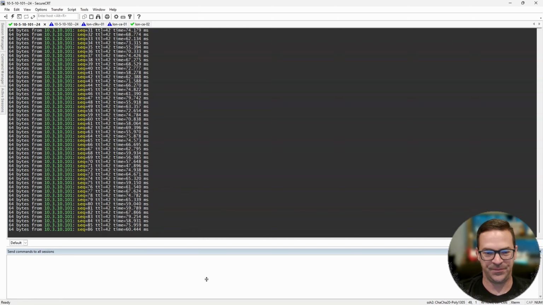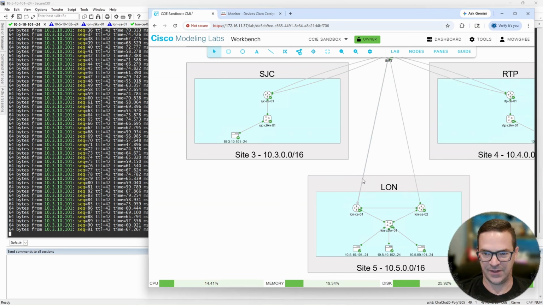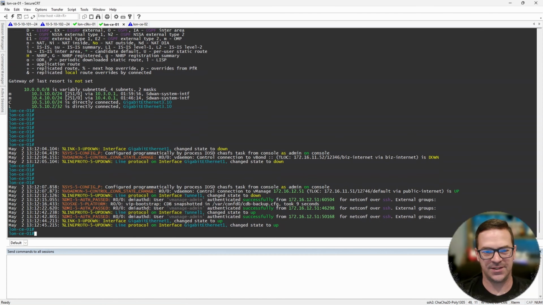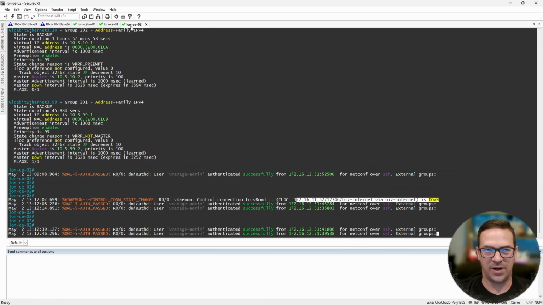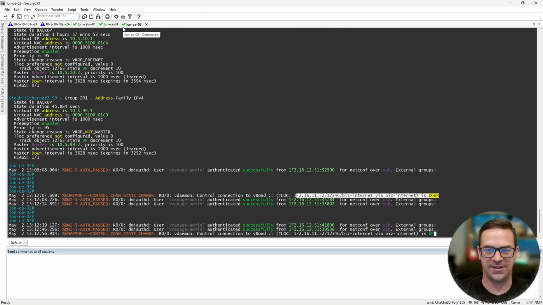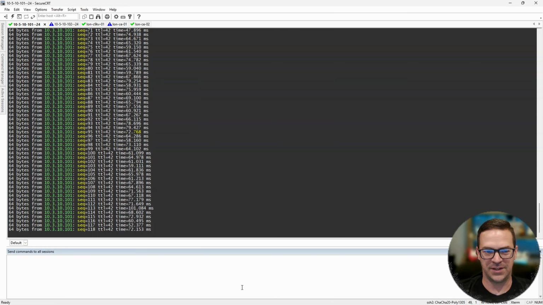So life is good. Come back to the topology. I'm going to go ahead and reinstate that link. And we should see some console messages come back. We see the link has now come back up. So this signified a fiber cut, flap, whatever you want to call it. We had an issue with the biz internet in London. We've just restored all that connectivity. Life is good. Pings are still flowing.